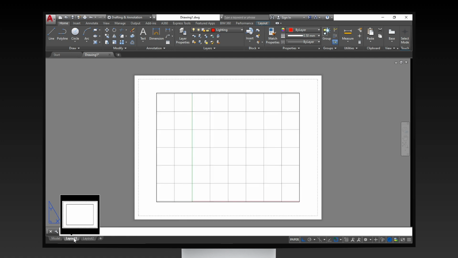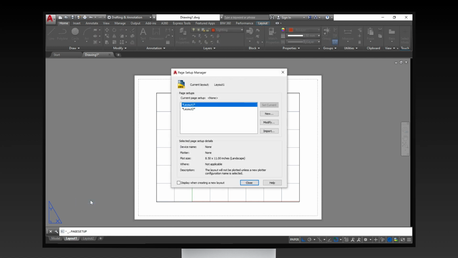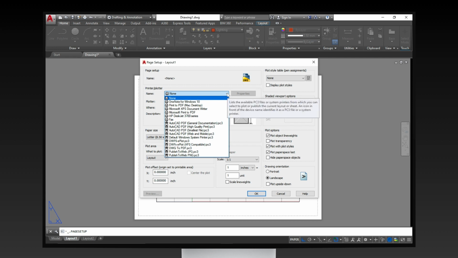When working with the Layout tab, it is important to specify the paper size of a layout first. Right-click on the layout you will edit, then click on the Page Setup Manager. The Page Setup Manager dialog box will appear. Make sure that the current layout is selected, then click Modify. The Page Setup Layout dialog box will appear.